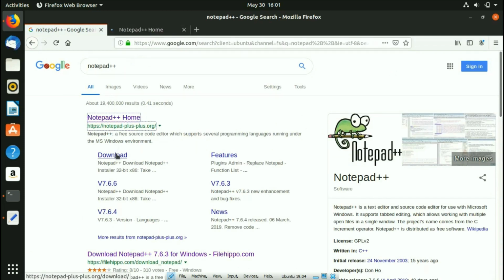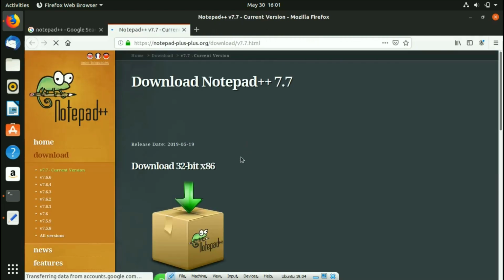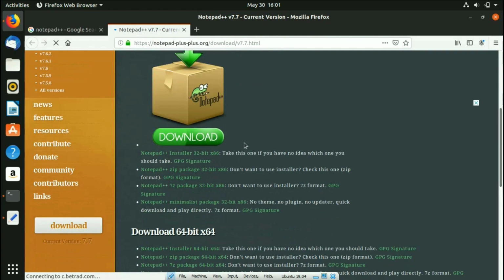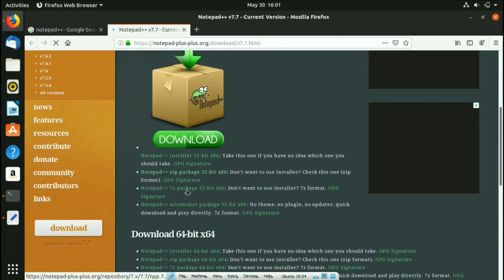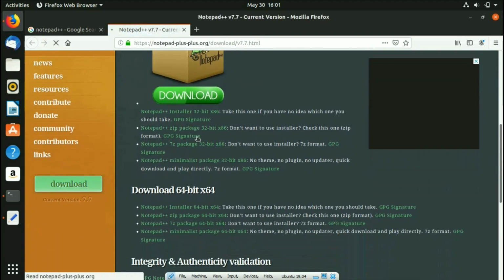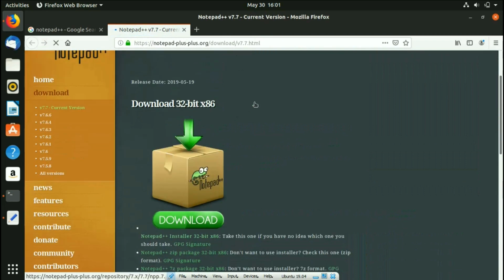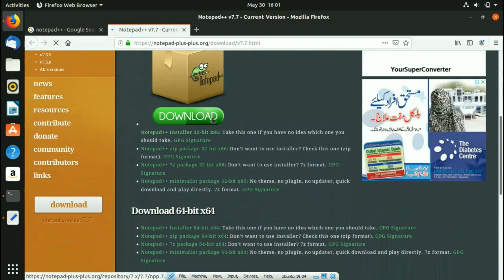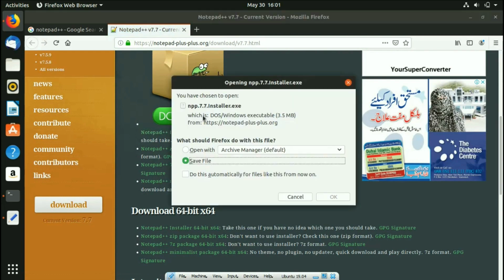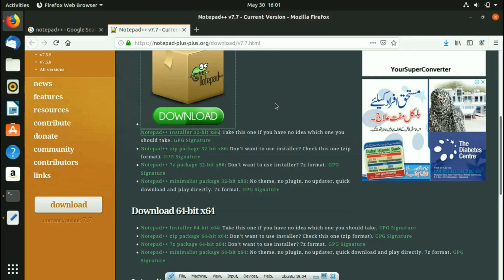So if we go to the download section, let's see what happens. Here we have the option to download for 32-bit architecture, and you can see that it is only available for Windows. If I try to download it, it sends me to this page, and it would download the .exe file. This is an executable file and it cannot be run on Ubuntu.